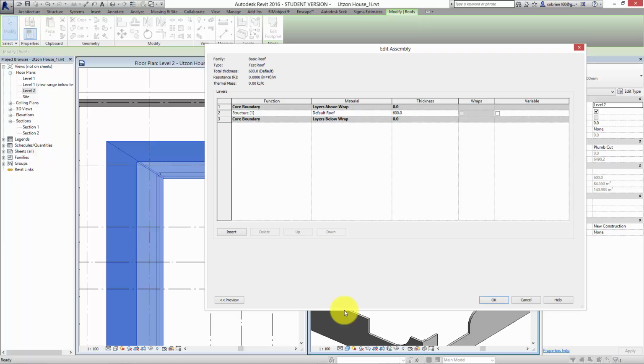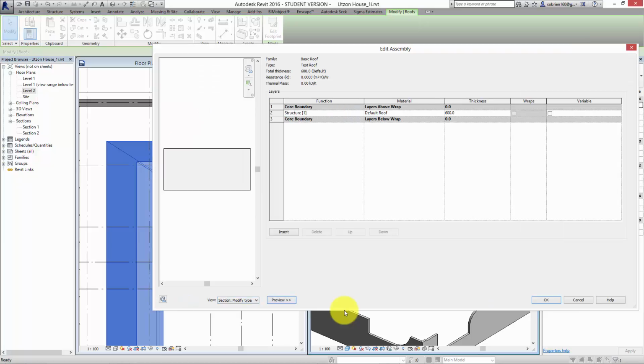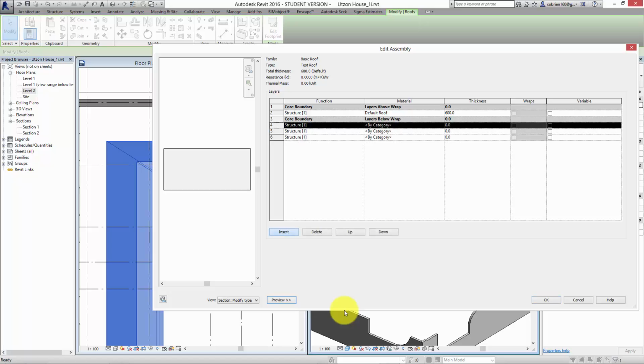So we can just come down here to this insert button. Actually, what I'm going to do first is press this preview button, because this preview shows us what the roof looks like at the moment. This is a cross section through the roof, so it's not really very exciting yet. So then I come up to insert, and as I press insert, you can see it just starts to pop different layers into the roof. They all have 0 thickness, and they're all called structure, and they don't really have a material yet.